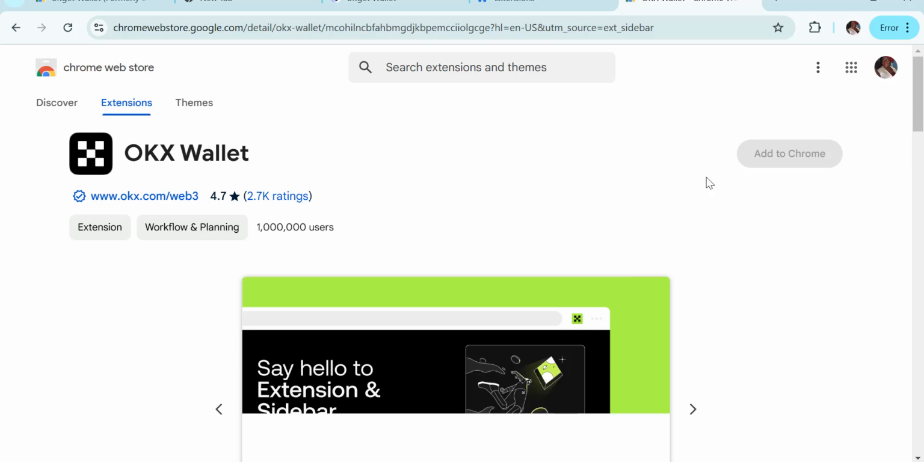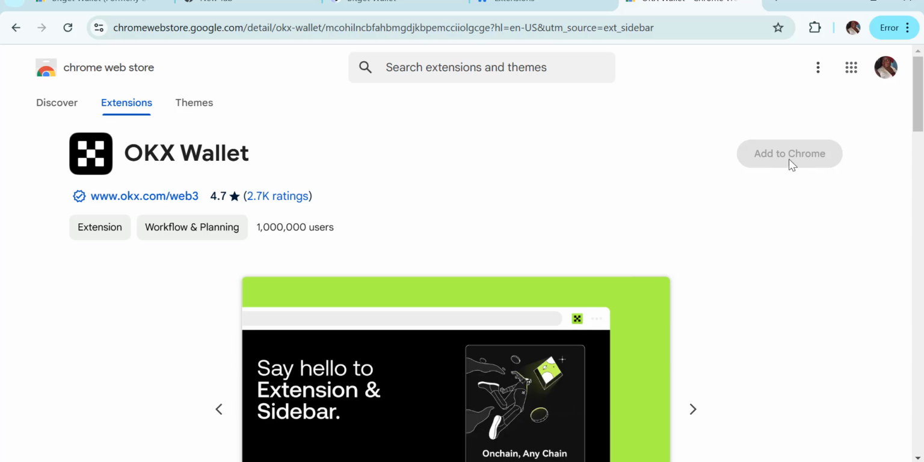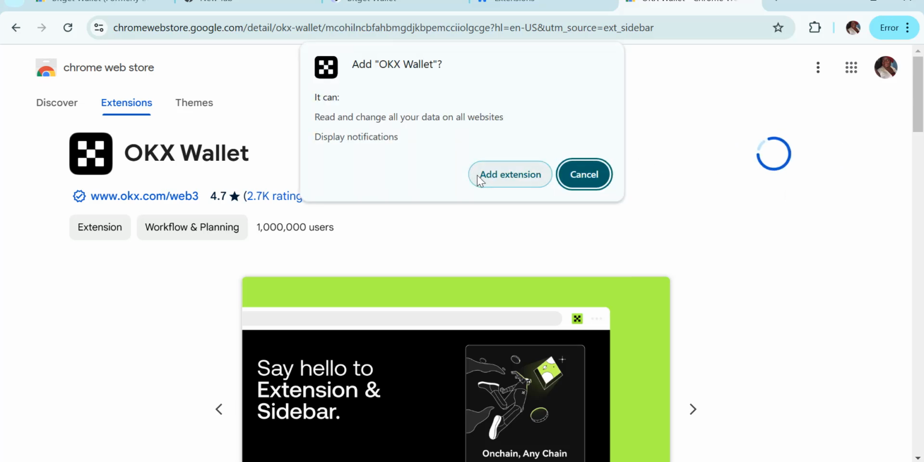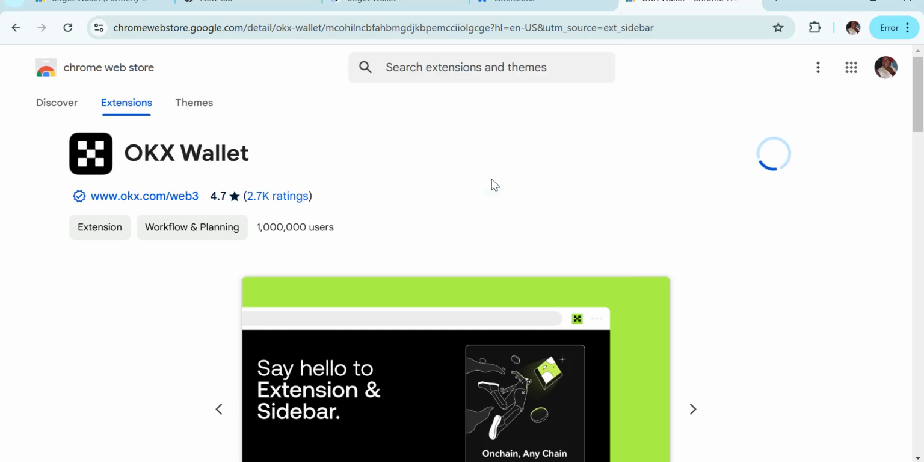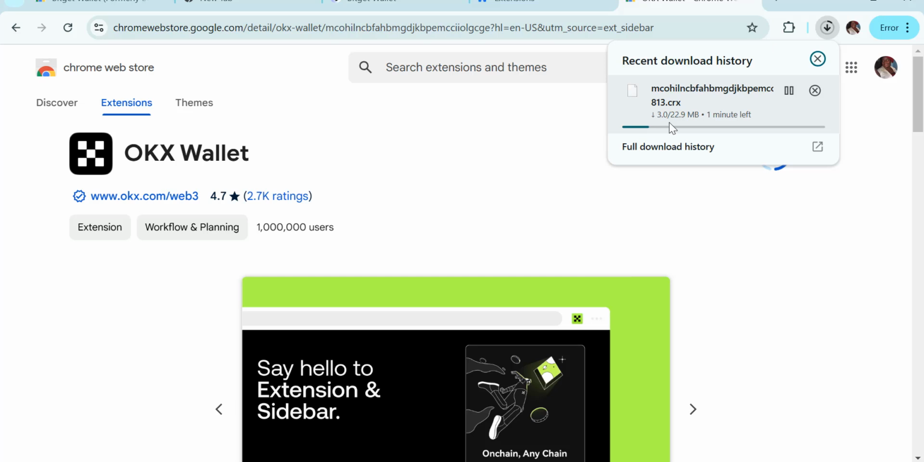And then you now wait for it to populate so that it can ask you to add to Chrome. That's just what I did with the Bitget. So just click on add to Chrome. Then you click on this add extension. Rolling now, see the progress bar here. It's rolling here. This place is loading. You can see the progress report. Okay, so that's how I did that.